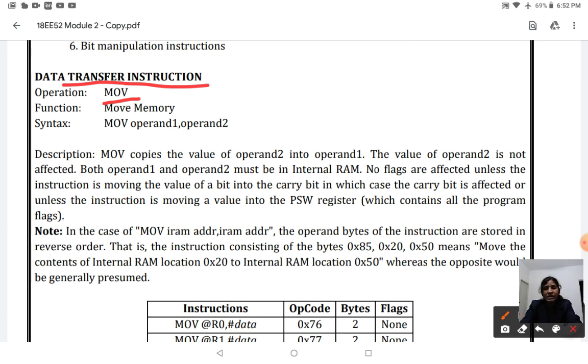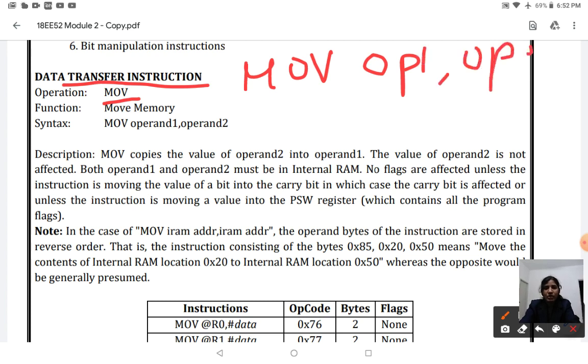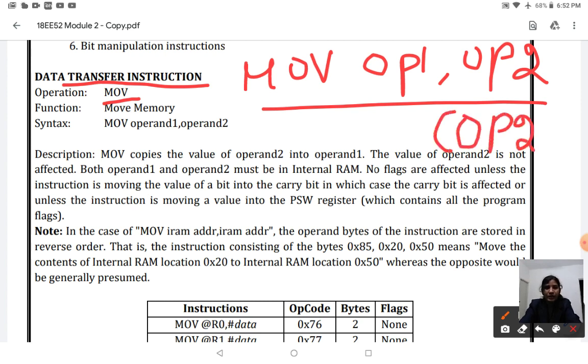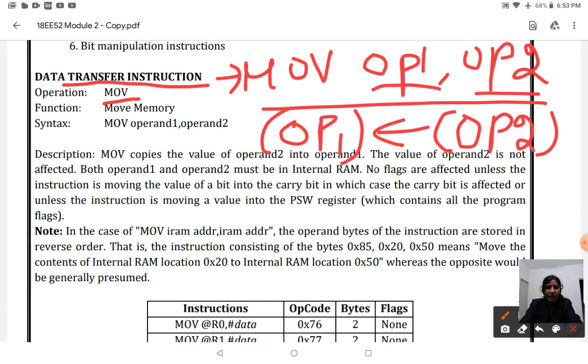The syntax for the data transfer instruction is MOV operand 1, which is your destination, and operand 2, which is your source. This is the syntax for your data transfer instruction. It copies the content of operand 2 to operand 1, that is, whatever content you have in OP2 will be moved as content to OP1.